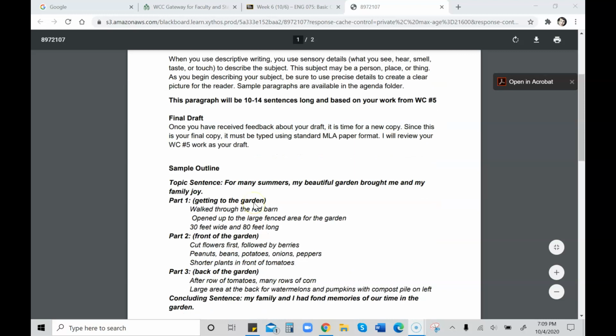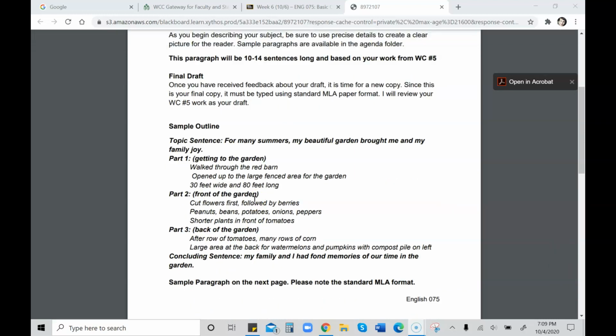What I've included in the directions page here is a sample outline of my family garden that we used to have for many, many summers. The garden has gotten smaller over the years. But in this case, my beautiful garden brought me and my family joy. So I'm going to talk about the garden of maybe 10 years ago, so past tense. Although we still have a garden, it's much different than it was at this time. And you can see, because I've used description, that I walk you through the garden, and so we get there and we go to the front of the garden and then we get to the back of the garden. I'm using all of this description in order to get us there, and you'll see that in the final copy. So this is about a particular location.